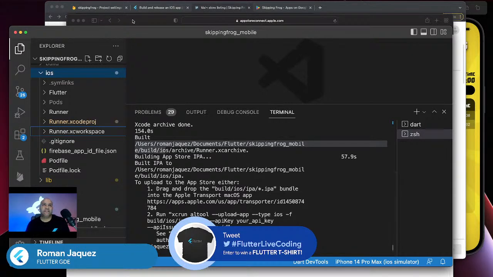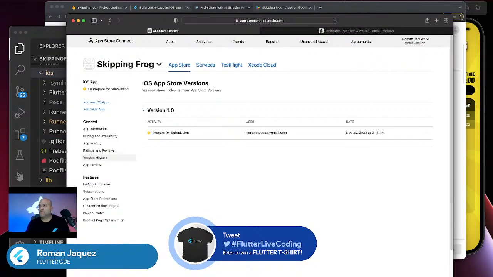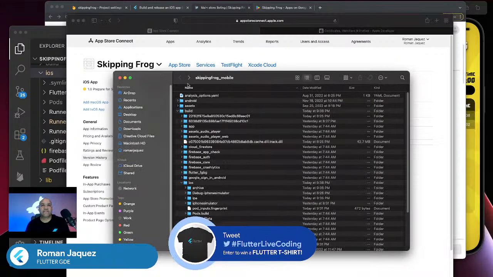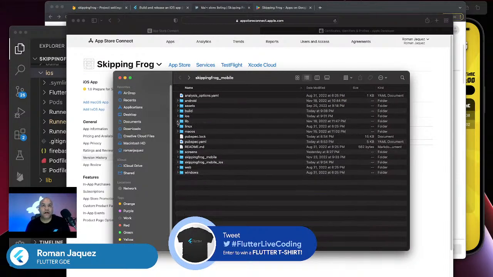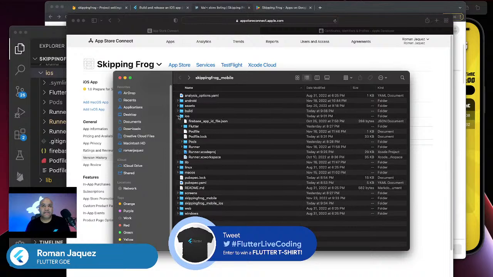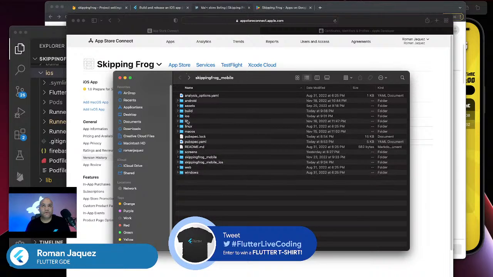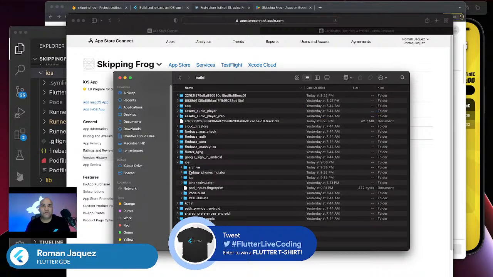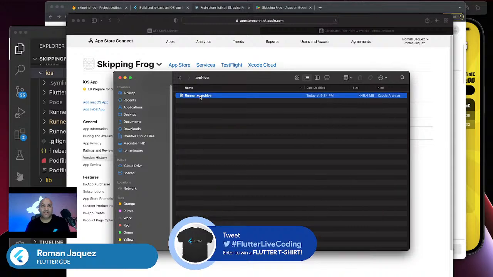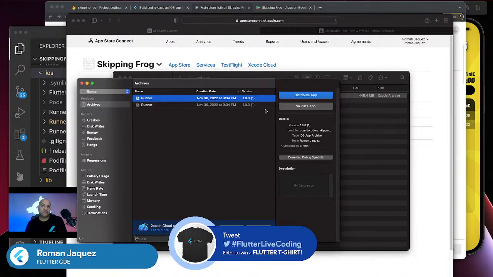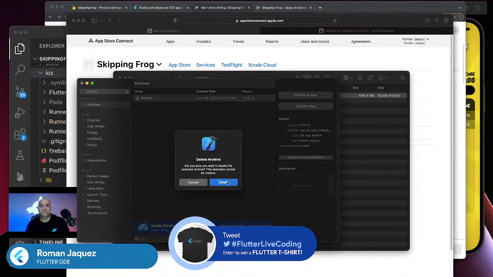Remember when I did the Xcode archive, which is here. I say iOS, and I do build iOS, and then I do the archive. I double click on this one, so that this pops up. You see that it gives me that. I'm gonna delete this archive. I'm actually gonna delete both of them.